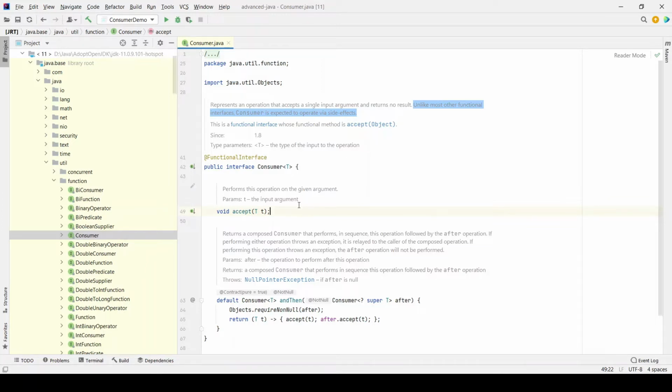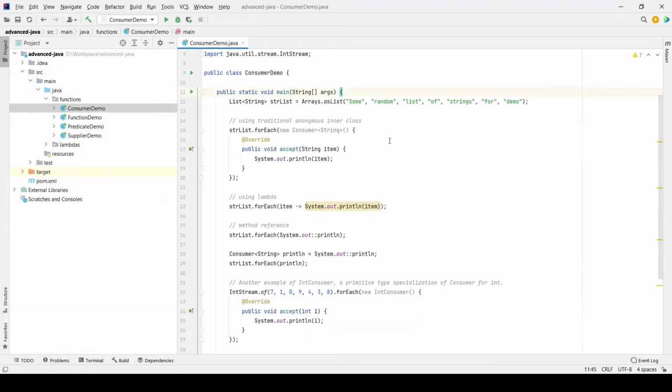Now, if you look at the consumer interface's single abstract method, it doesn't return a value. It accepts an input, however. So the consumer is expected to mutate or modify the state of this input. That's why it says the consumer is expected to operate via side effects. Let's take a look at some examples. Again, the source code is committed to GitHub and I have included the link in the description of the video.